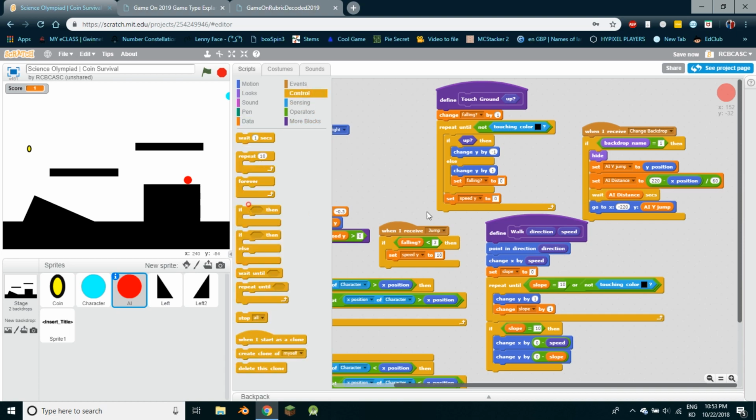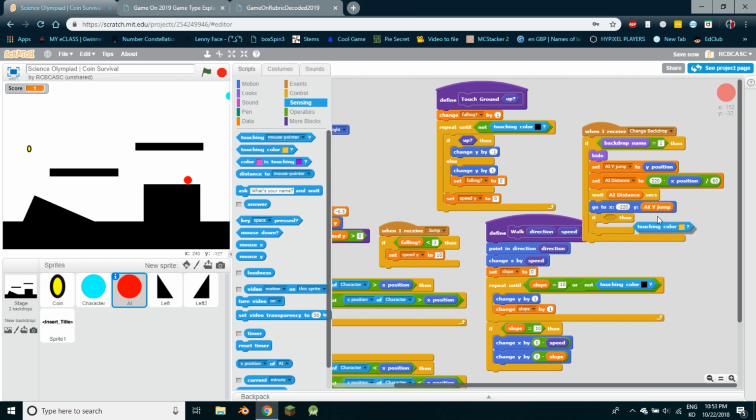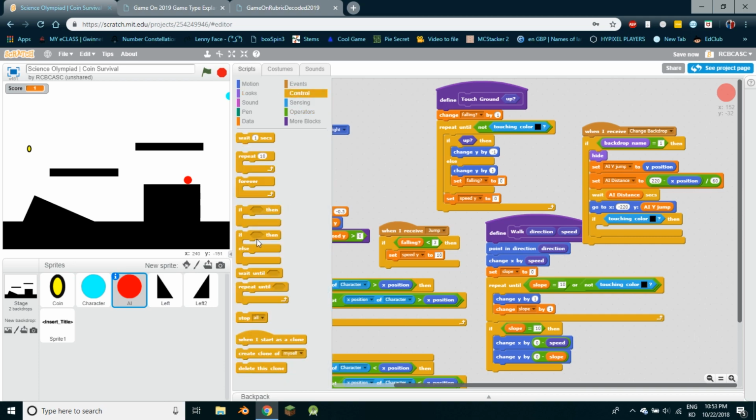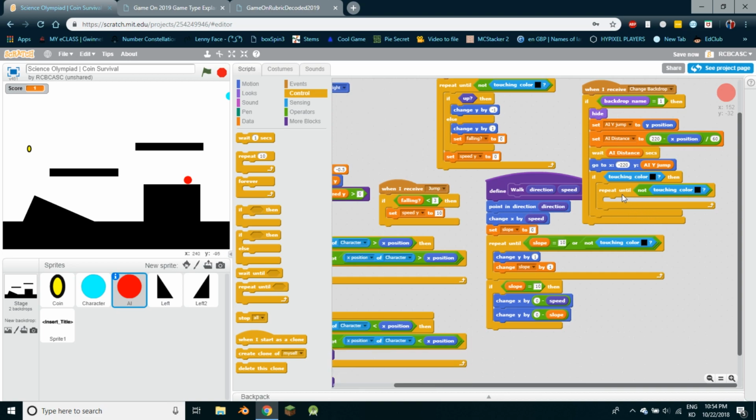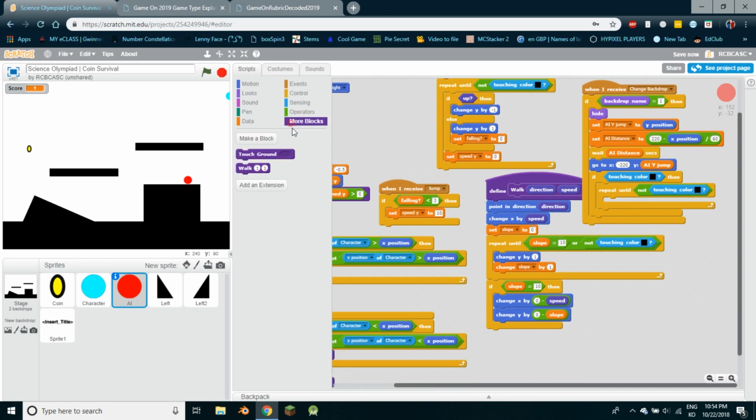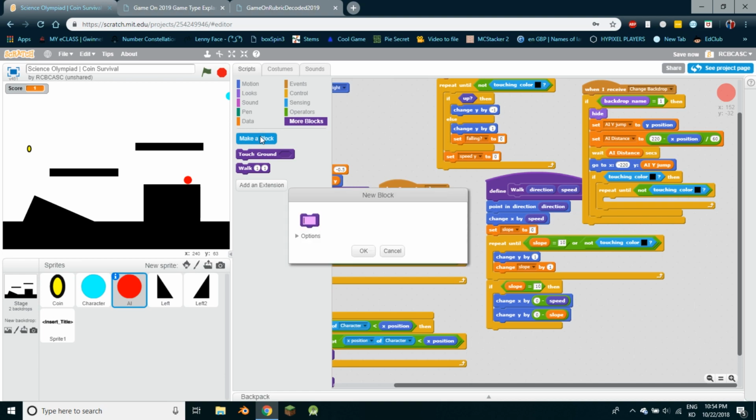Now, if the AI is touching the black color, so that means it's spawned in a wall, then repeat until not touching the black color. Because if we move it one up or down or left or right, and it's still touching, we need it to quickly move out until it's no longer touching. And we want this process to be as fast as possible. So we'll probably end up using a function here.